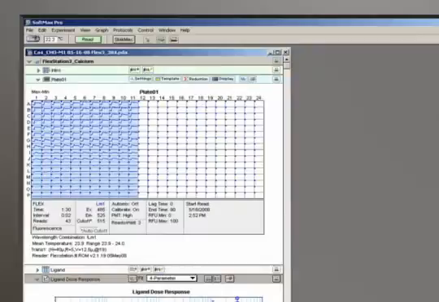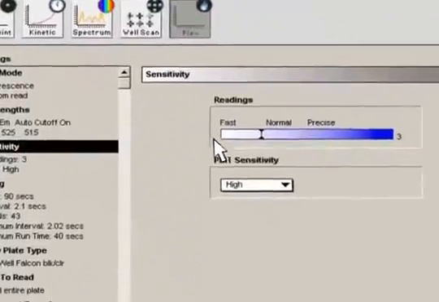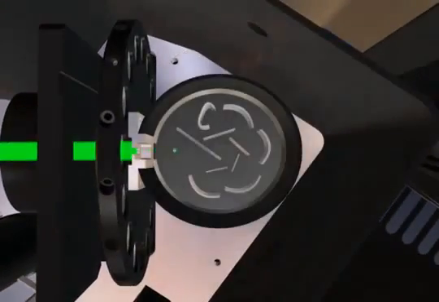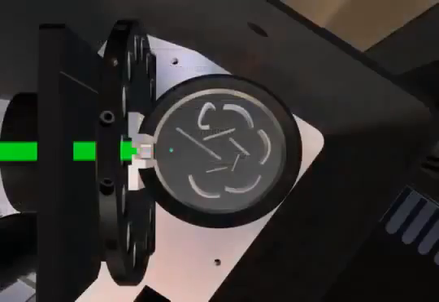The FlexStation3 reader offers a range of sensitivity settings. In cases of high fluorophore concentration, the high PMT setting can lead to saturation. This occurs when the gain of the PMT is too high, leading to overamplification of the original signal. The remedy is simple. Change the PMT sensitivity setting in the software from high to medium. This adjusts the PMT gain to an intermediate level so that you get the best data possible.